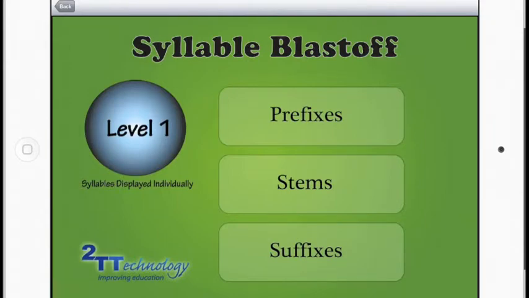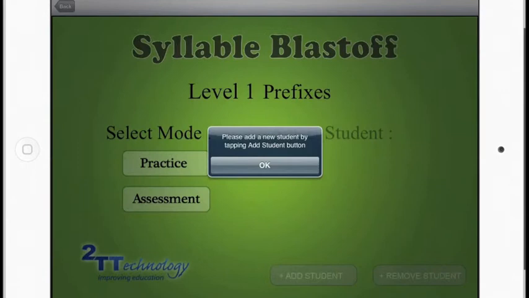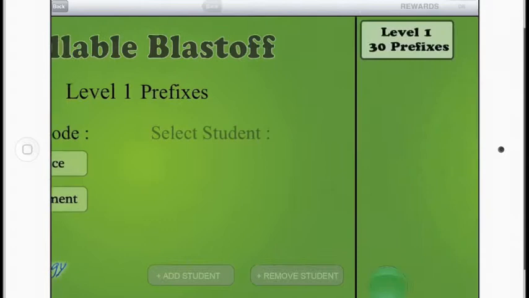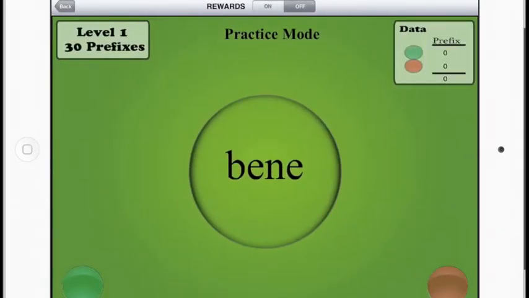This will bring you to a page where you are able to choose between prefixes, stems, or suffixes. Let's go ahead and choose prefixes. If you haven't already entered the student's name into the app, you will receive a prompt to do so. This only applies to the assessment mode of the app so that you can track everything that the student completes. Let's go ahead and skip that for now and enter into the practice mode.